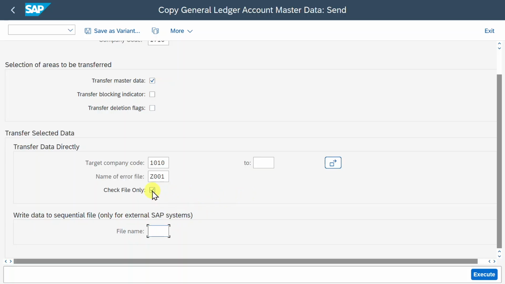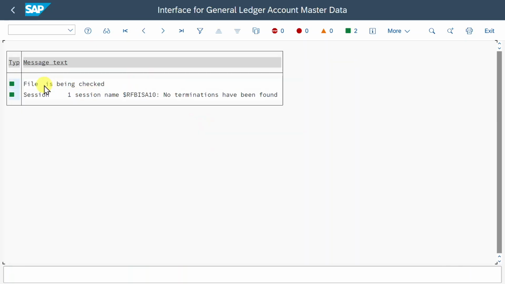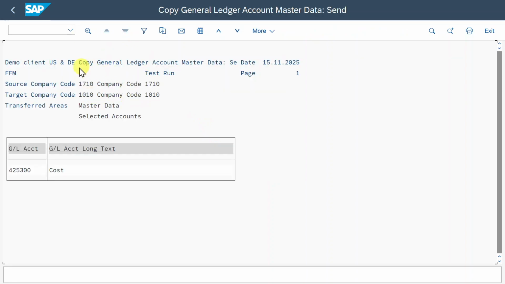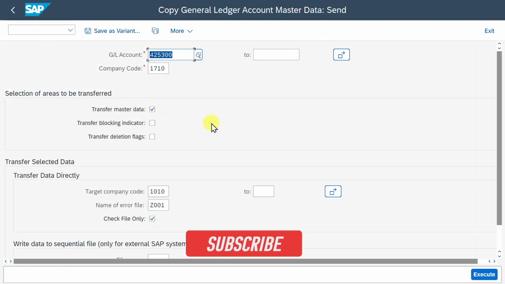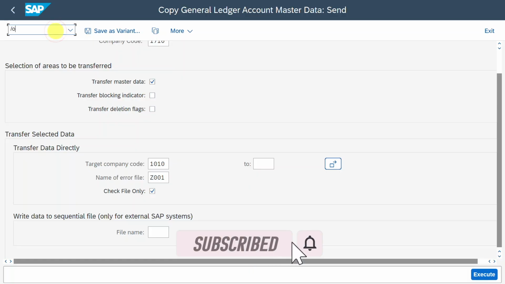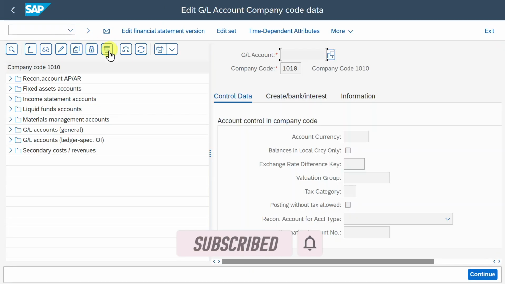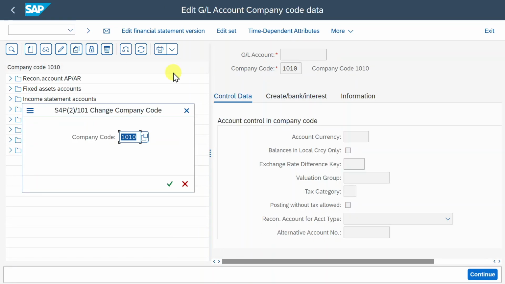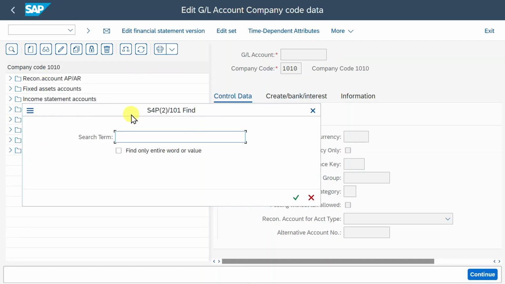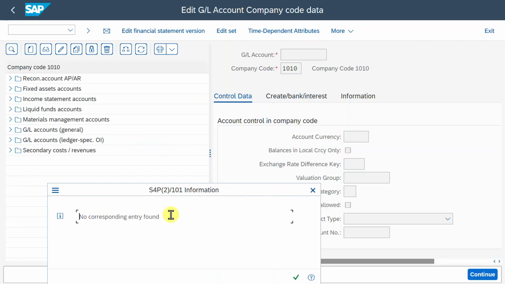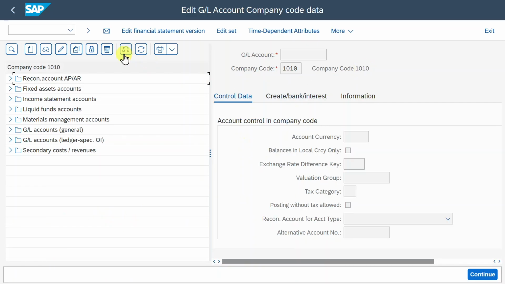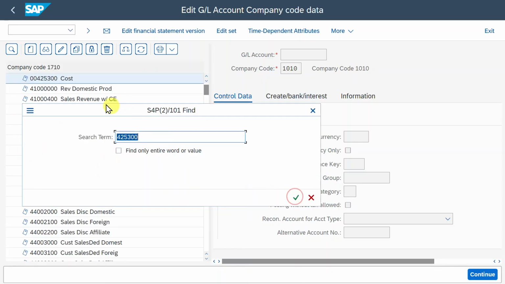We will hit this indicator check file only and execute. We can see the file is checked, everything is green, so no terminations have been found. This is fine. And if we go back, you can see here this general account would be copied. Before we do so and execute this now in real time, let's check via /o FSS0 transaction our general ledger account in company code 1010. This is our target. If we search for it, then you can see no corresponding entry found. This is fine so far. However, if we change here to 1710 and search for the same GL account, it's existing, as you can see.